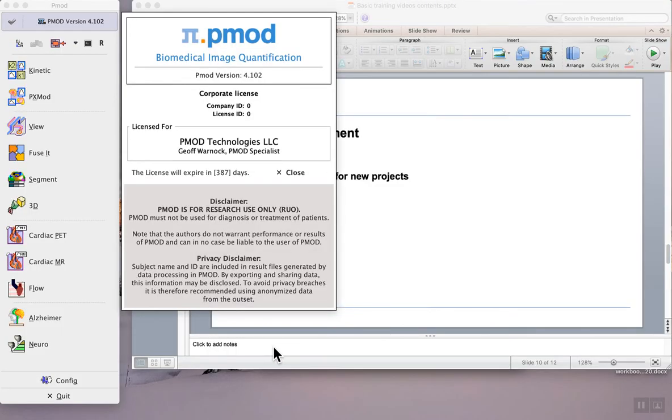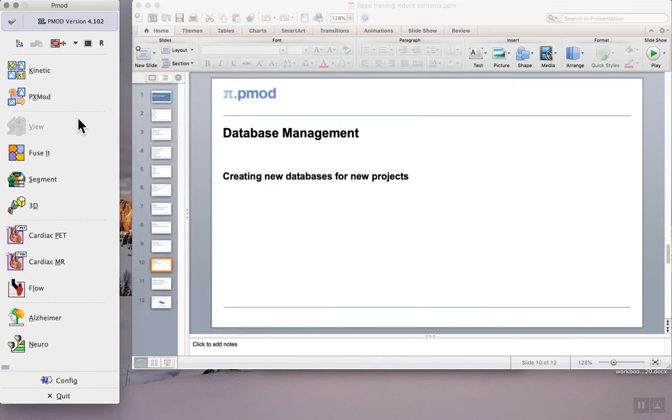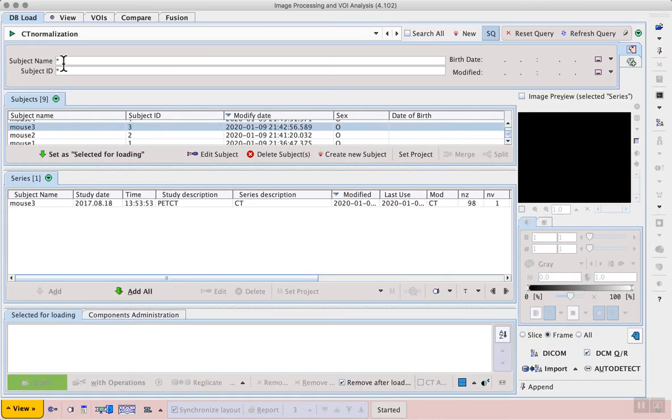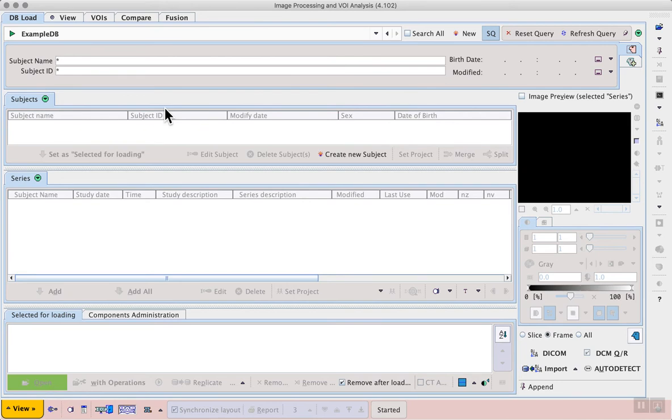Once the software has restarted, open the View tool. And now, at the top of the DB Load tab, we can select our new ExampleDB from the list. Naturally, as we've just created it, it's completely empty, we have no subjects at all.